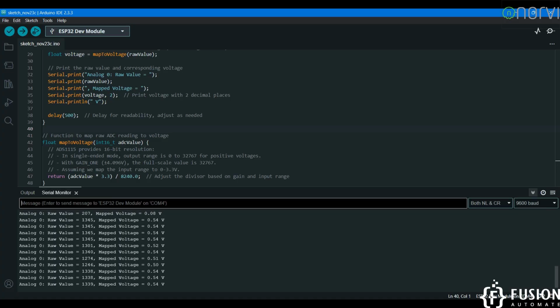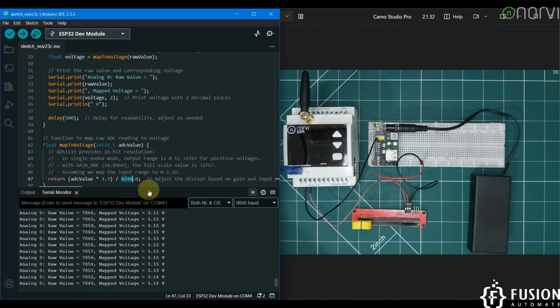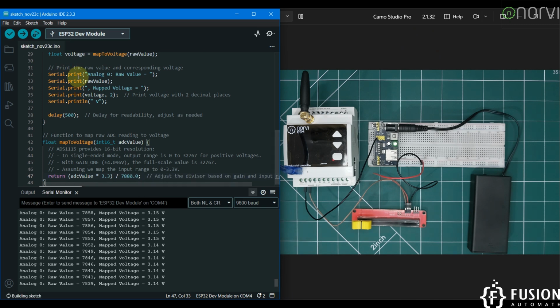Now we can go to Arduino IDE and check the voltage. Let me open these two things in parallel. Now I'm going to slide this potentiometer, and on the Arduino side you can see we have the voltage 2.09, it is increasing, and at full voltage it's 3.16, 3.17. Right now we are getting 3.3 volt, and the raw value is 7874 or 78 something. Then you can modify this, so I can keep 7880 and re-upload the code.